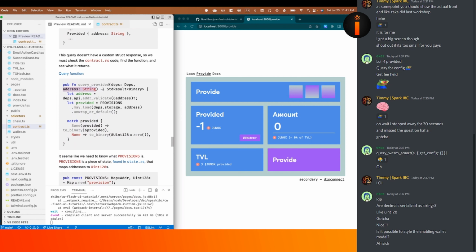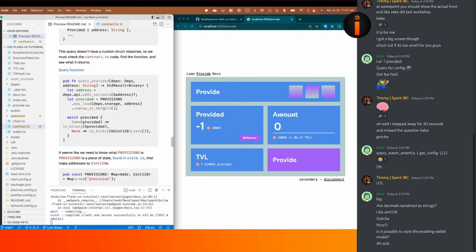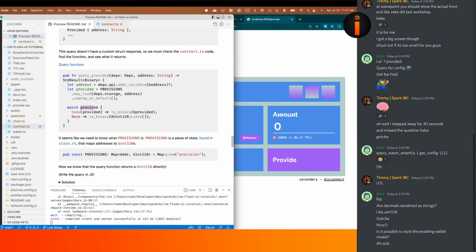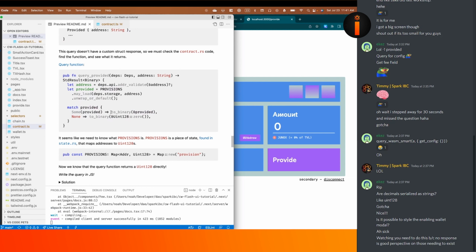You can see it takes the wallet address that we pass in. And so if we break this down a little bit, we can see that if it loads a provision, it will just return the binary representation of that value. So just a note, another thing that you'll pick up: all queries are converted to binary before responding. And so you can kind of ignore that when you're looking for the return type, because the actual data being returned is this.